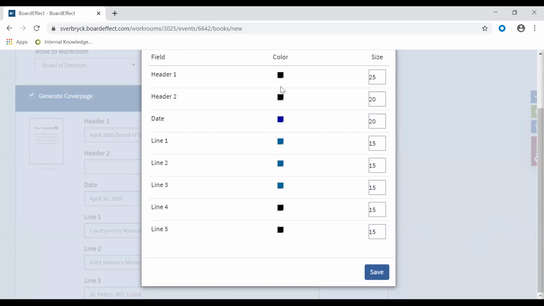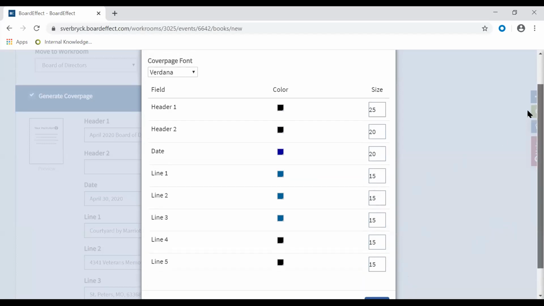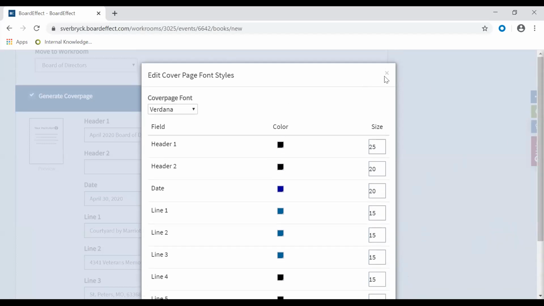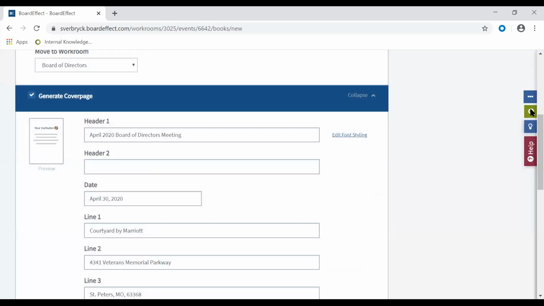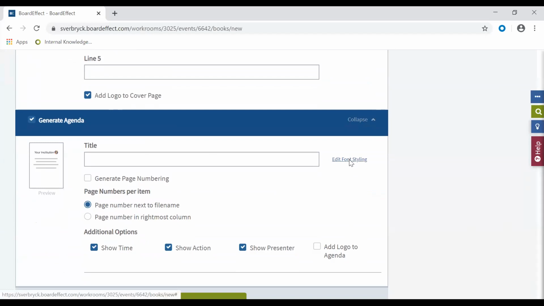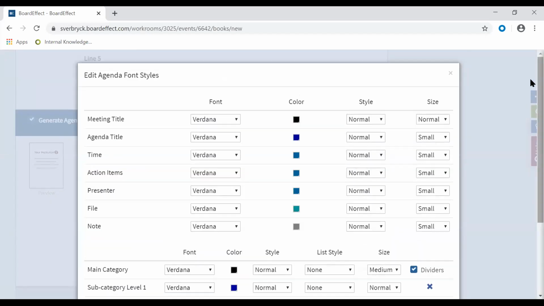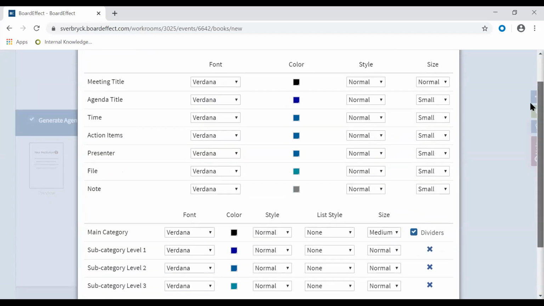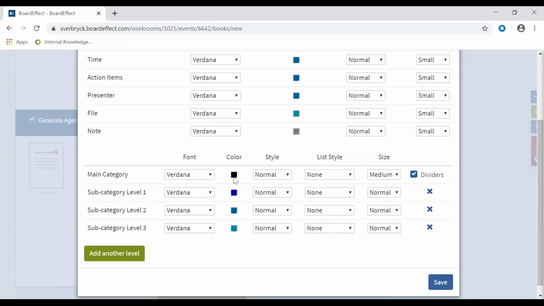If you save that in your template, it will bring all of this over. So that way you won't have to change this every single time, which comes in handy because as you can see, the cover page one isn't too bad. But if I scroll down to my generated agenda option of edit font styling, there's a lot more options. So a lot of things you can change. You can change the font of each line, change the color of each one, the style, the size, and all of your categories as well.